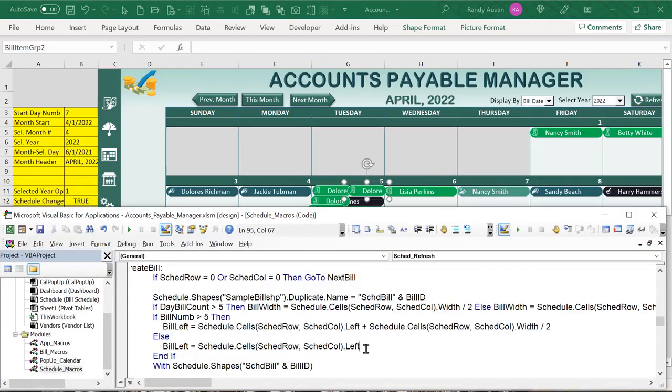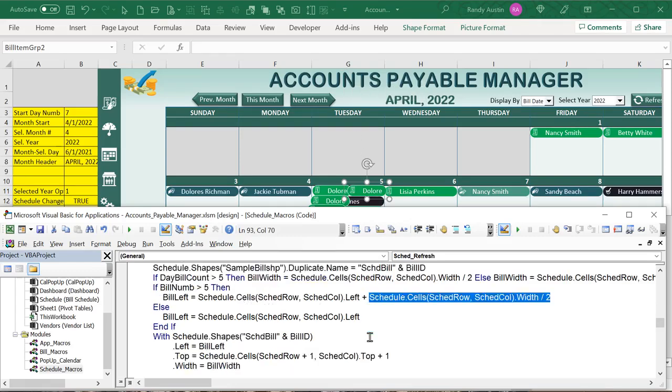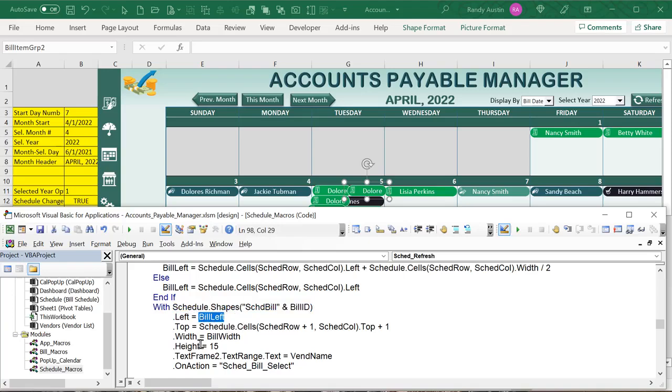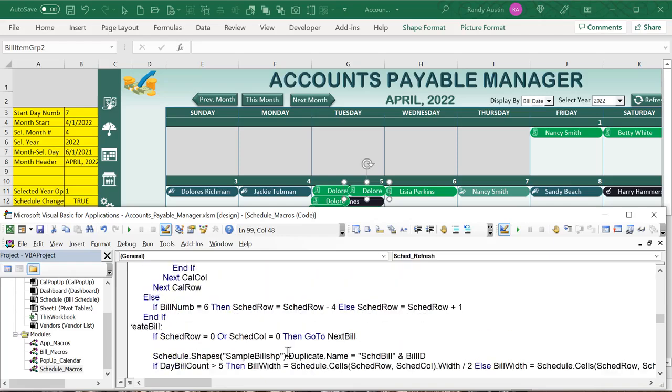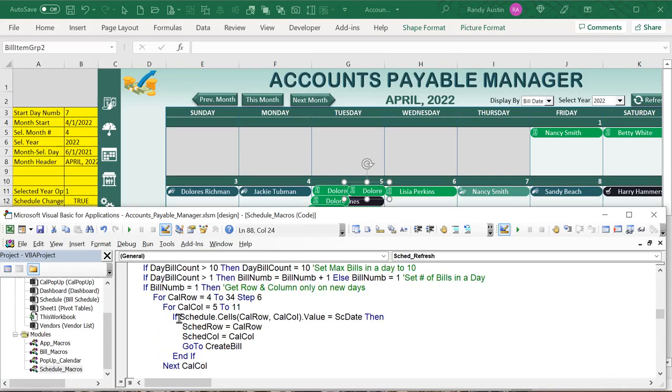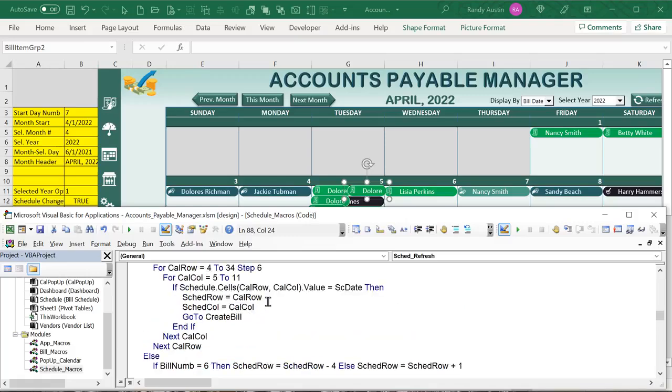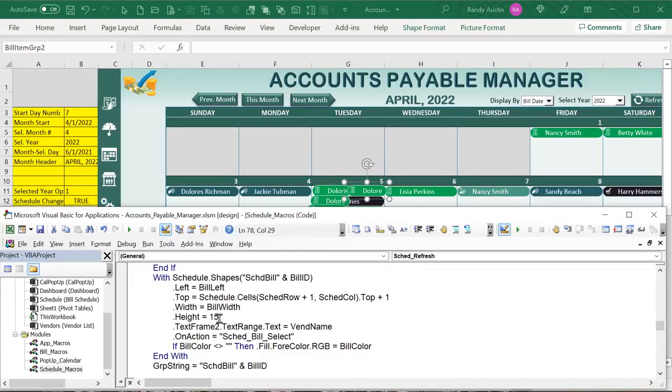So the left position is equal to the left of the cell, or if we're more than 5, we're going to set that left position based on the column width divided by 2, the column width divided by 2. That's it. Also, now what we'll do is we're ready to place it. With that brand new shape that we just created, we're going to set the left position based on the bill left. We're going to set the top position based on the schedule row, the top, plus the schedule column, okay? The top position, right? What is that column there? And the schedule row. Remember, we've set the schedule row already here, right? We're resetting that schedule row all the way up here. We need to know based on right here, the schedule row equals calendar row. Great, so we've got the schedule row, so we're setting and replacing them.